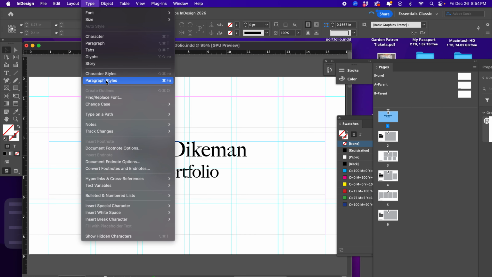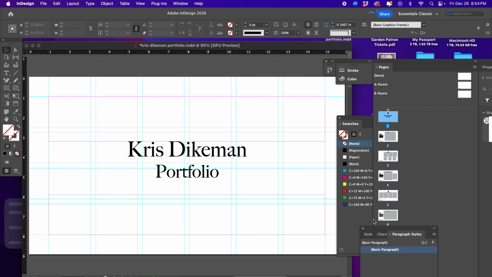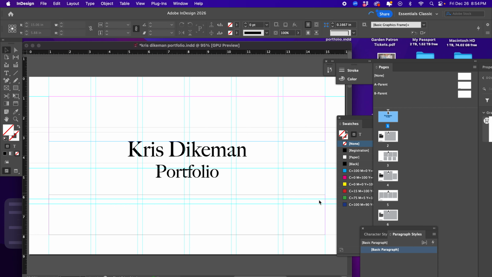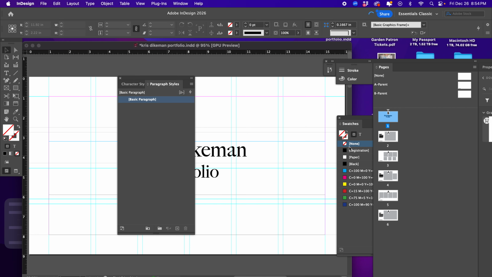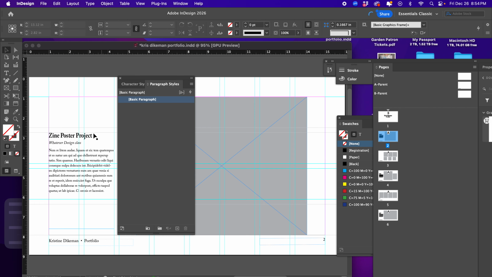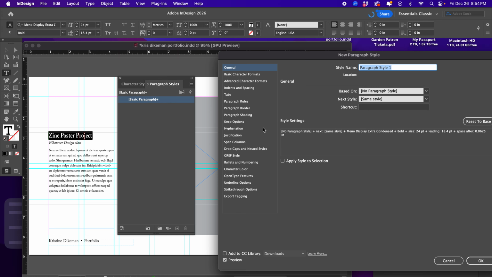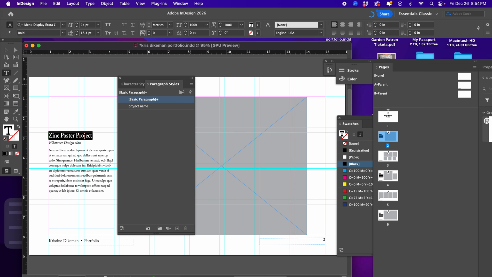So the first thing I'm going to do, yes, that's right, paragraph styles. Sorry, not story text, paragraph styles. I have to have at least one paragraph style, and I'll explain this to you. I'm going to make a paragraph style, and I'm going to call it project name. All right, and I will apply it, just like we did in class.